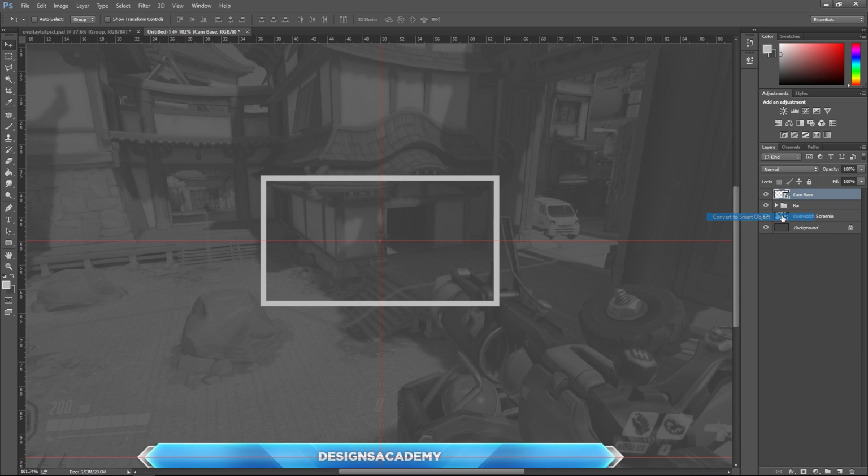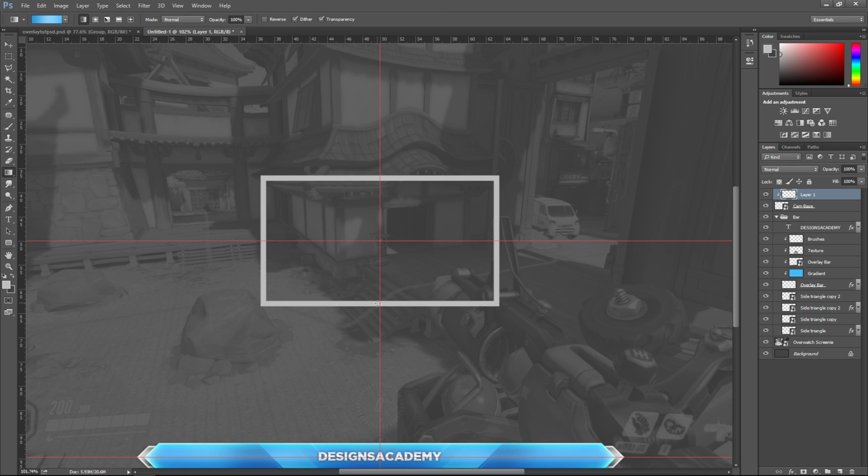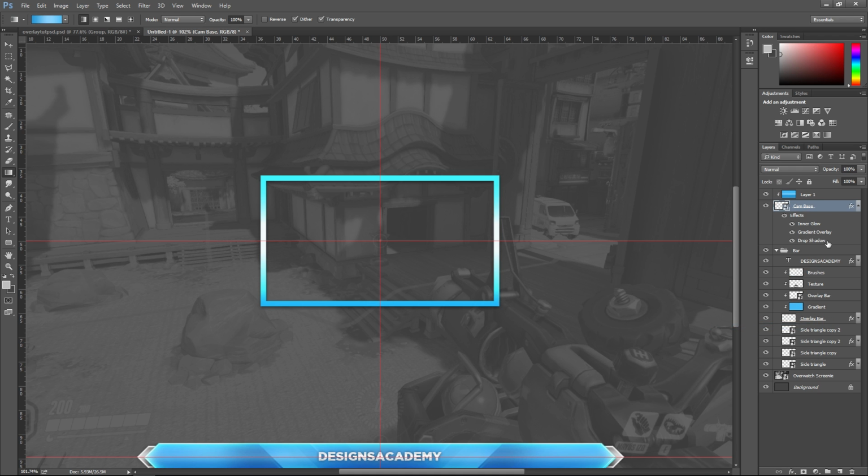Can convert this to a smart object. And I can go down to our bar now and I can copy this gradient, or I can just make a new one if we still have it. We do. So just drag that up. And now we can copy the layer style here if we would like to. Paste it onto the cam.